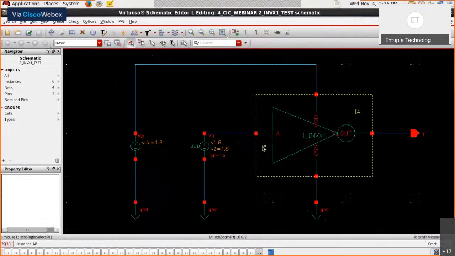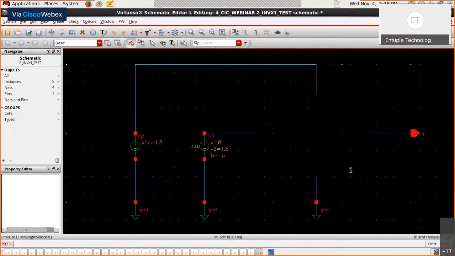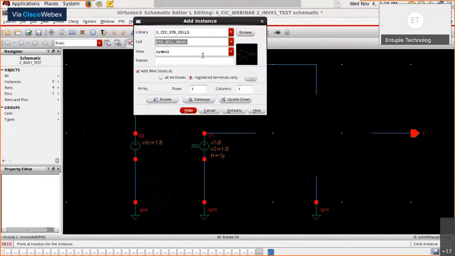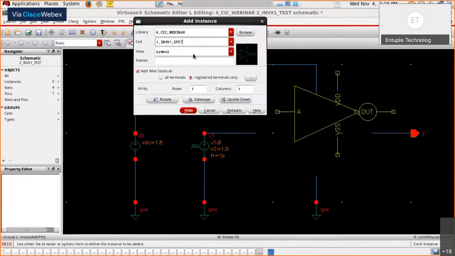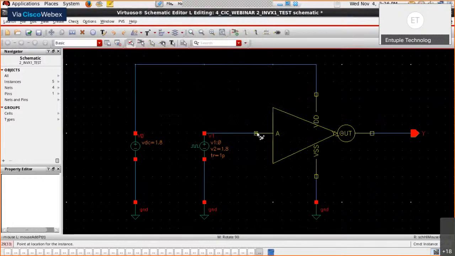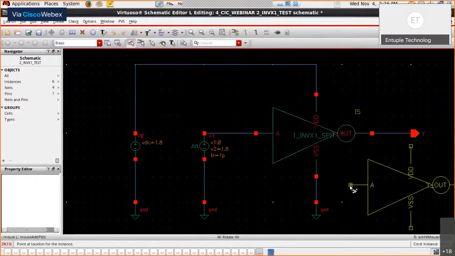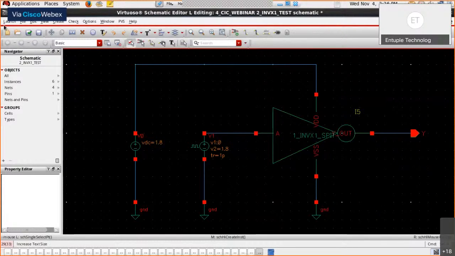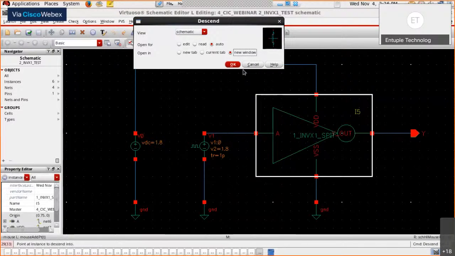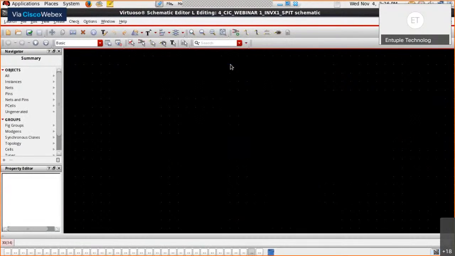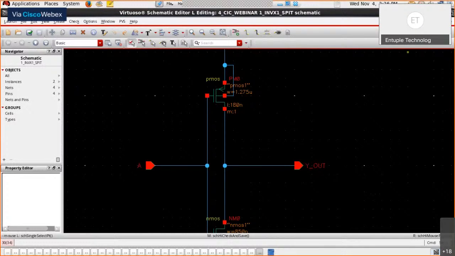So let me change this symbol because dimensions are not correct. Okay, fine. So I'll check and save this. If you open this now, what do we get to see? Yes, now it is fine.